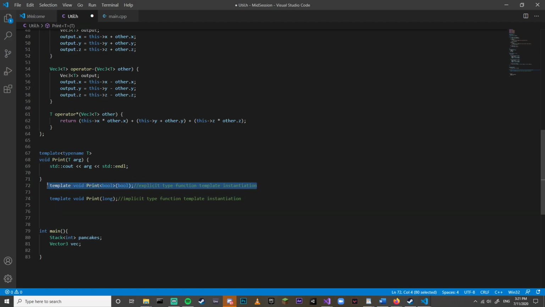Anyway, this is what explicit type function instantiation looks like, and this is what implicit type would look like. This type is being explicitly defined to the template, but you can also just pass in something of a certain value, or of a certain data type, I mean, and the compiler will check for you.